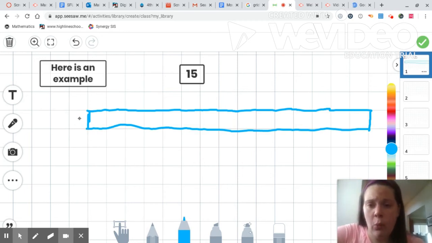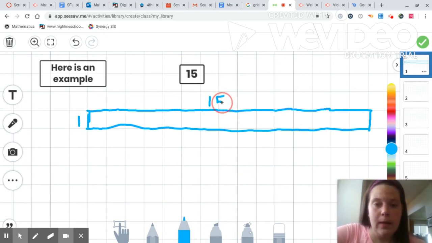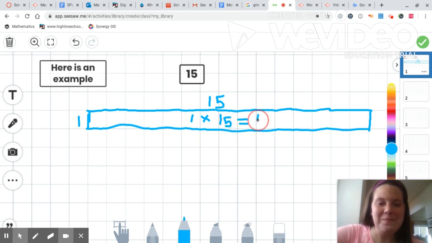And then I'm going to label it 1 by 15. Because I know, and I'm going to put this in the middle, 1 times 15 equals 15. Okay, so that's one of them.